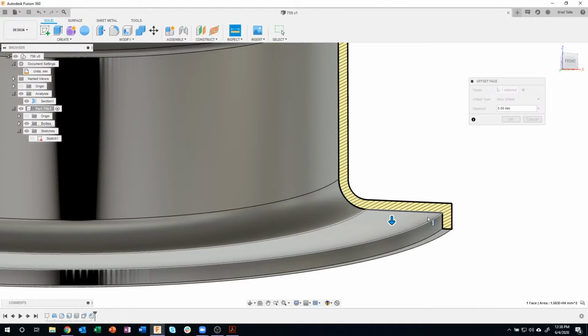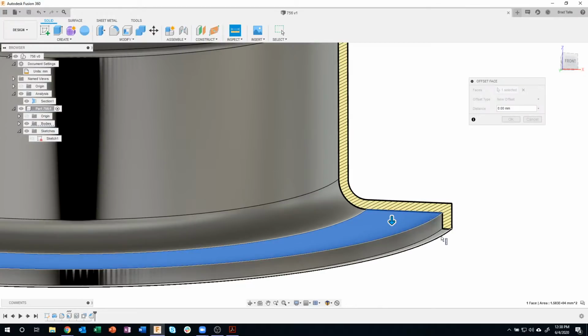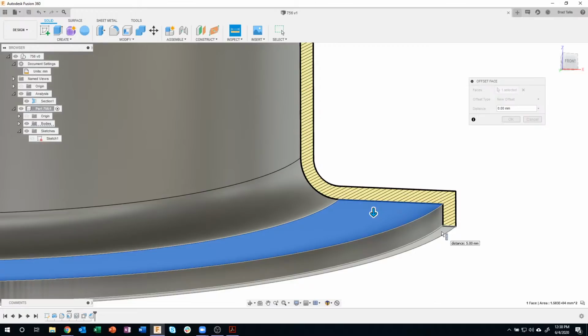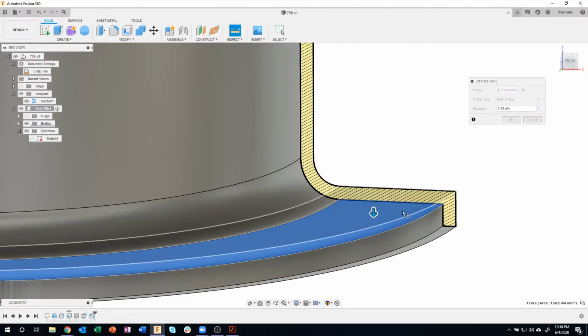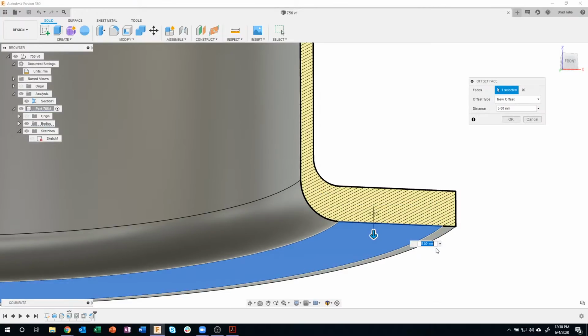I want to know the distance from that face to this face. Now here's another tip. You'll notice I clicked on a face here, and you'll notice I'm trying really hard to click on a face here. I recommend selecting like items. So if you're clicking a face, measure to another face. If you're clicking on an edge, measure to another edge. I think it just gives you better results.